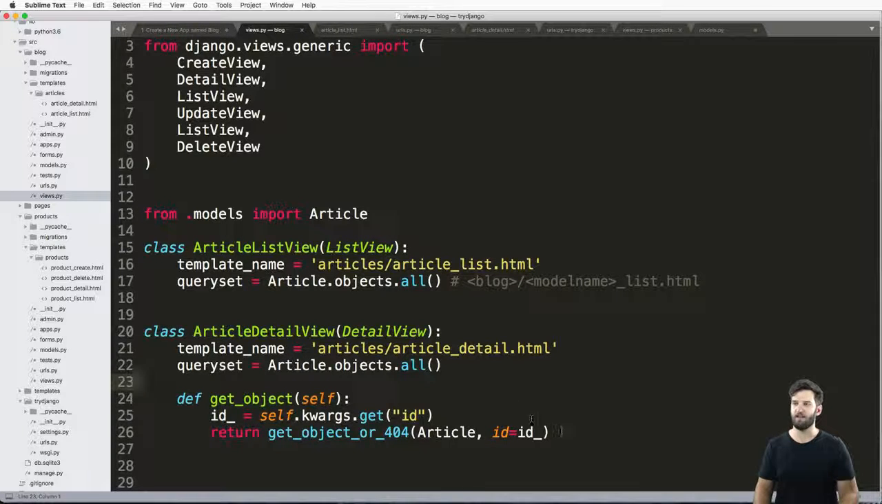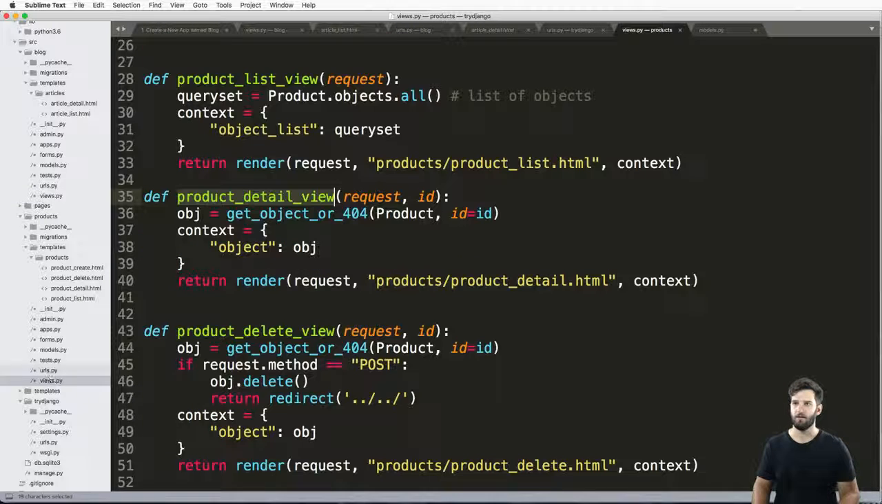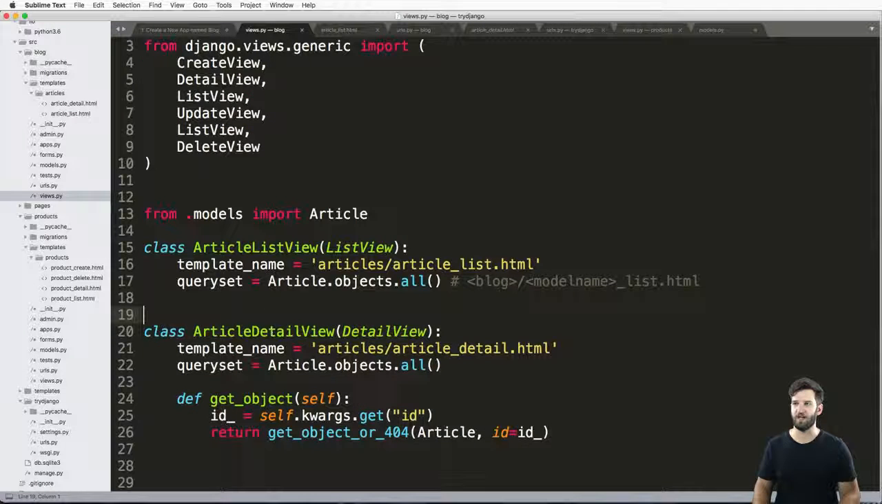Now, I understand that this probably feels a little bit more confusing than this. But the main thing here to understand is class-based views inherit from a lot of different pieces, and to override its primary function is just get_object. Detail view, the primary function of a detail view, is to render a template from a specific object.